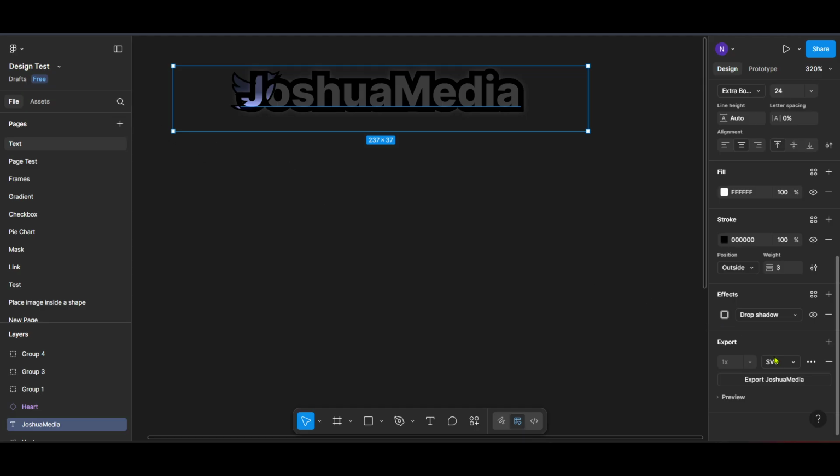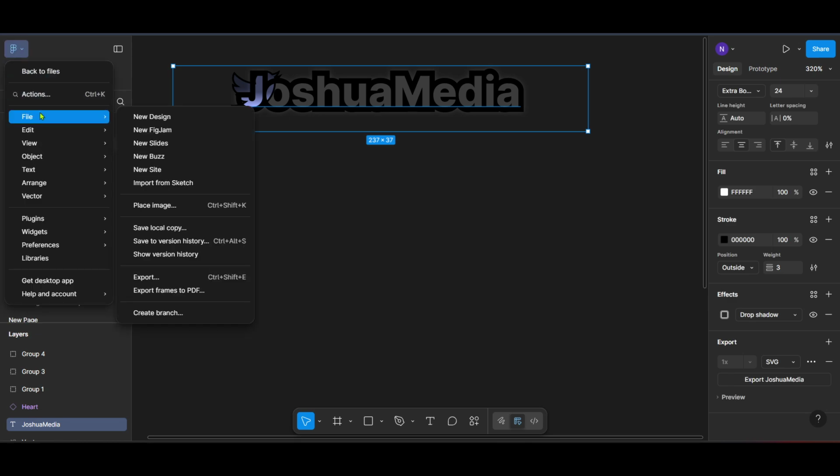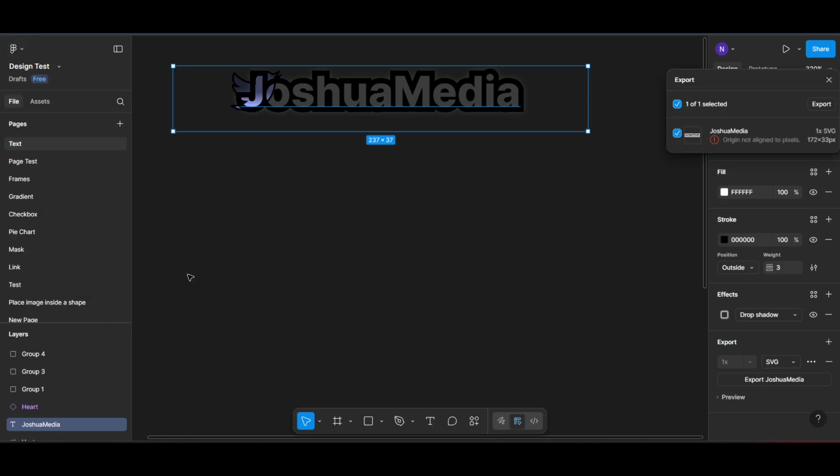Find the export option, often represented in the menu or toolbar, and click on it. Exporting your assets from Figma is a critical step. It prepares your designs in the correct format for Shopify, and you may need to choose from different file types like PNG, SVG, or JPEG, depending on what you've used in your design elements. Once your assets are exported, you're ready to import them into Shopify.